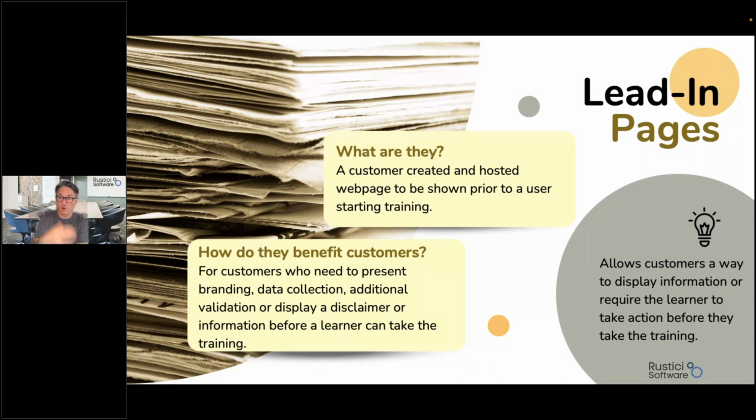You might have a form that they need to complete before they're actually entering into the course. You might have some disclaimer that you want to present to users. It's a way to, again, interrupt the learner just for a second, give them some information, request some information perhaps from them, and then when they complete the activity on that lead-in page, they enter directly into the course from there and proceed through the course as designed.